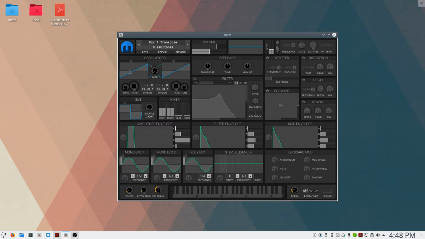So we have our waveform view here, and if you click above it, right now we have a saw wave. If you click above it and you scroll, you can get different waveform types. So we have our sine, our square, saw up, saw down, three-step, pyramid. Same applies to the second oscillator.